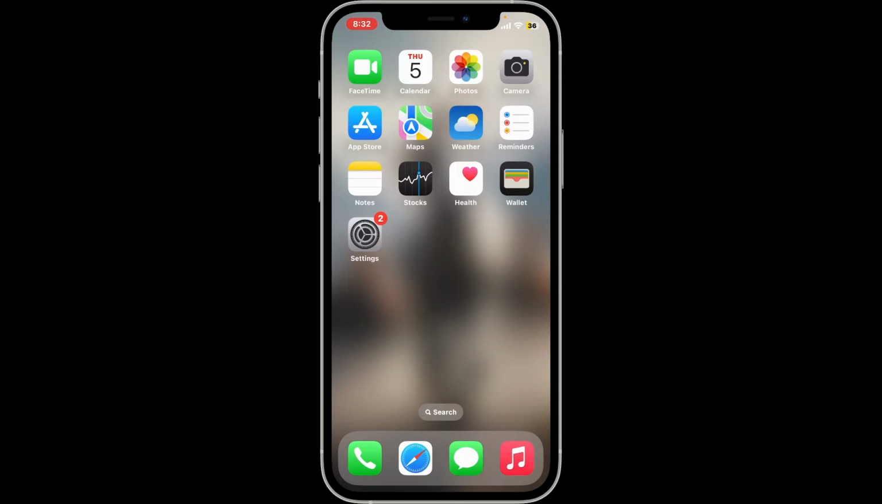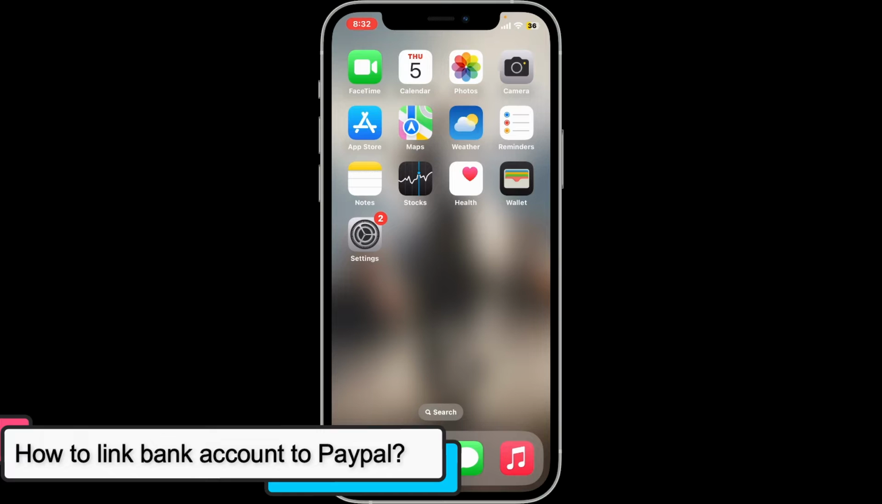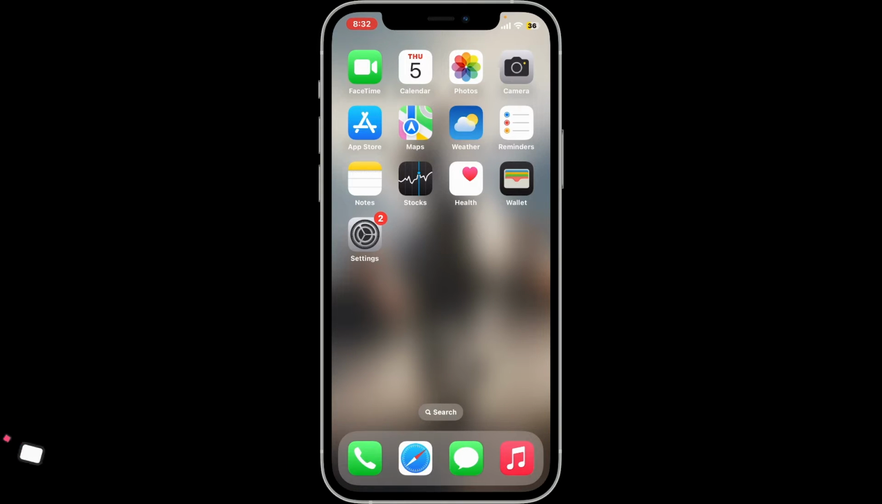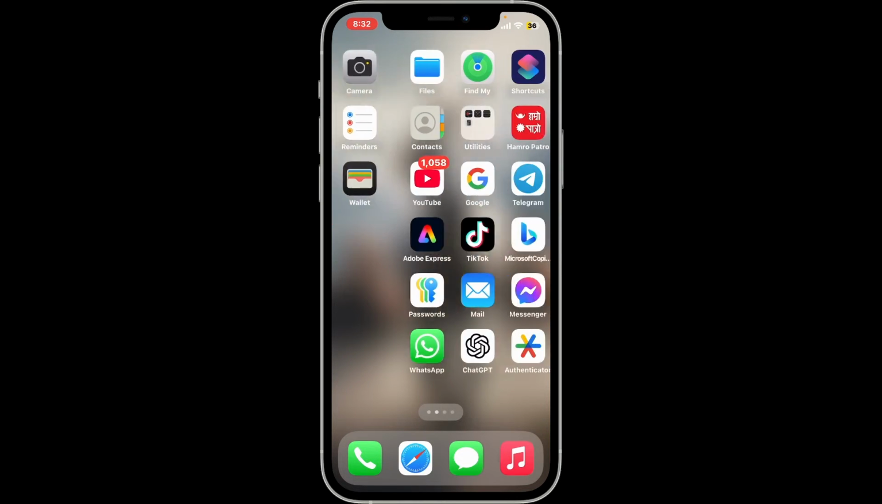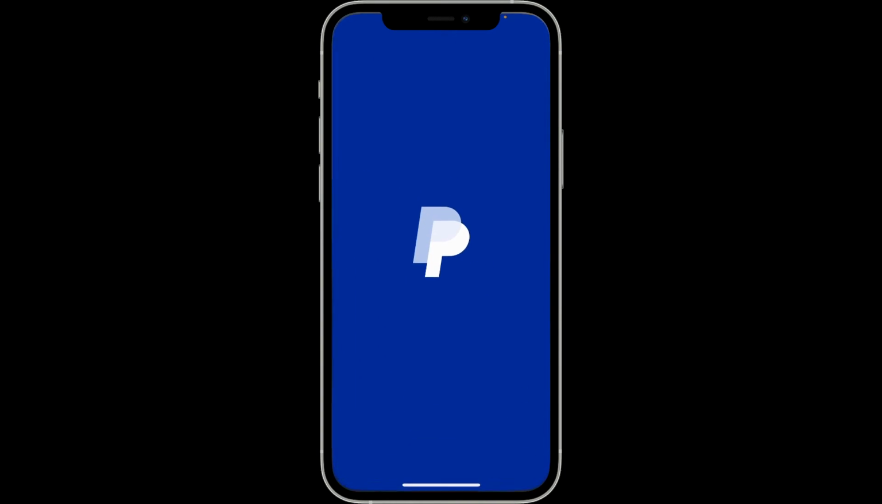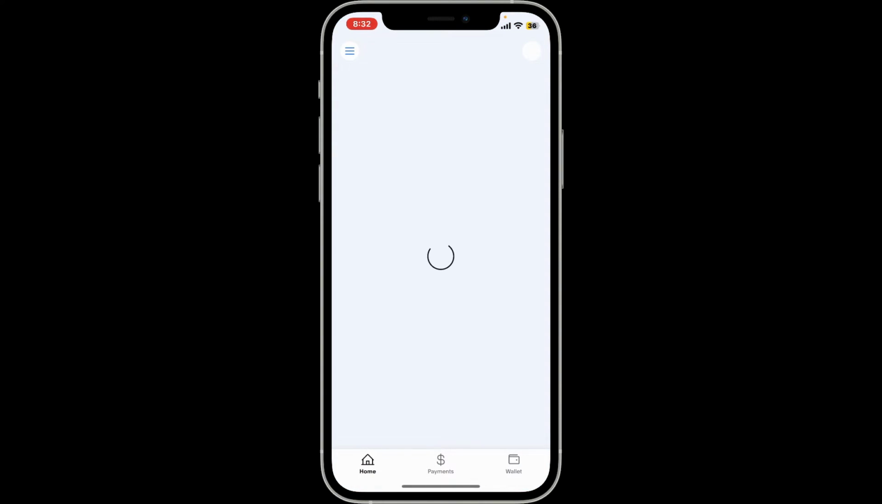In today's episode, I will be guiding you through how to link a bank account to a PayPal account. Linking your bank account to PayPal lets you transfer funds easily and securely, so here is how you can do it. Open your PayPal application, or you can also visit the paypal.com website and log in.